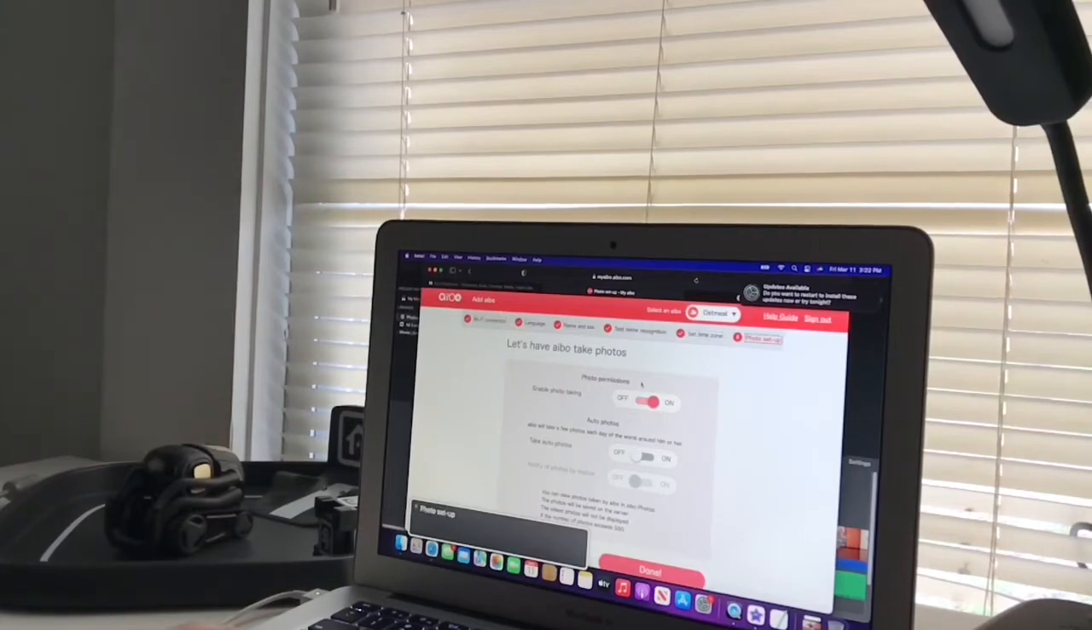Wi-Fi connection. Language, name and set. Test name set up photo. Heading level 2. Photo setup. Heading level 2. Let's have Aibo take photos. Heading level 2. Photo permissions. Enable photo taking. Off.